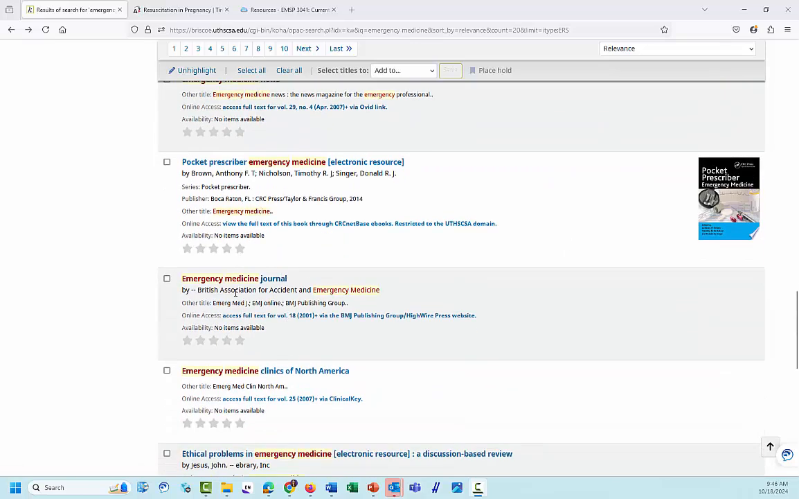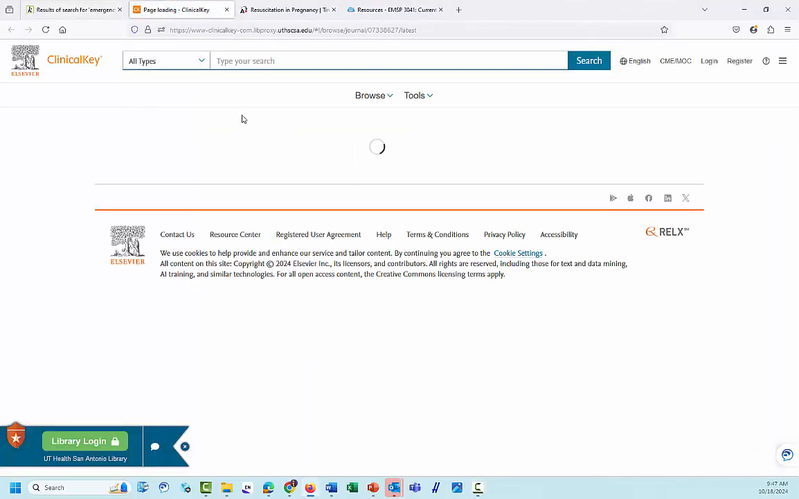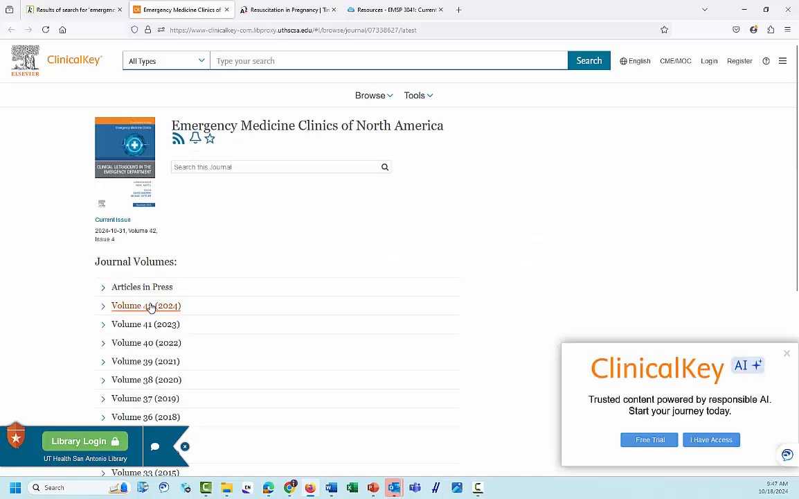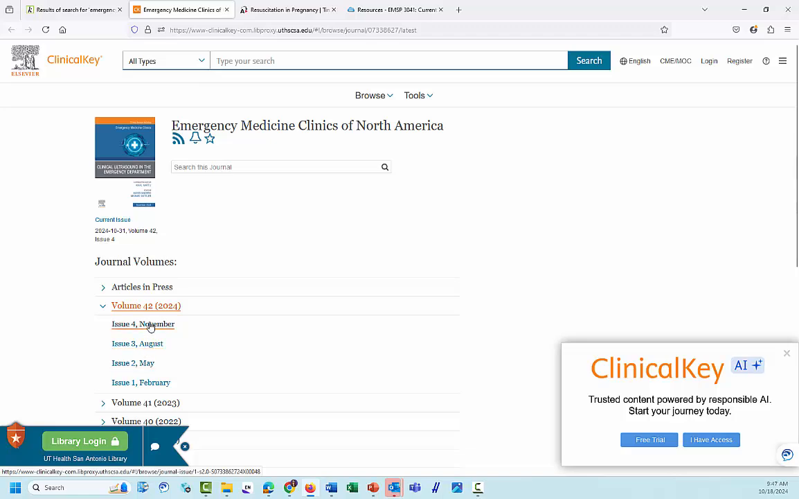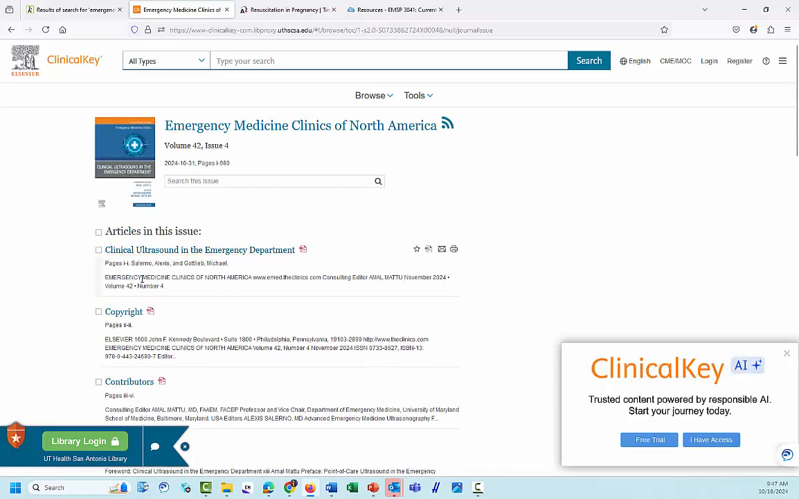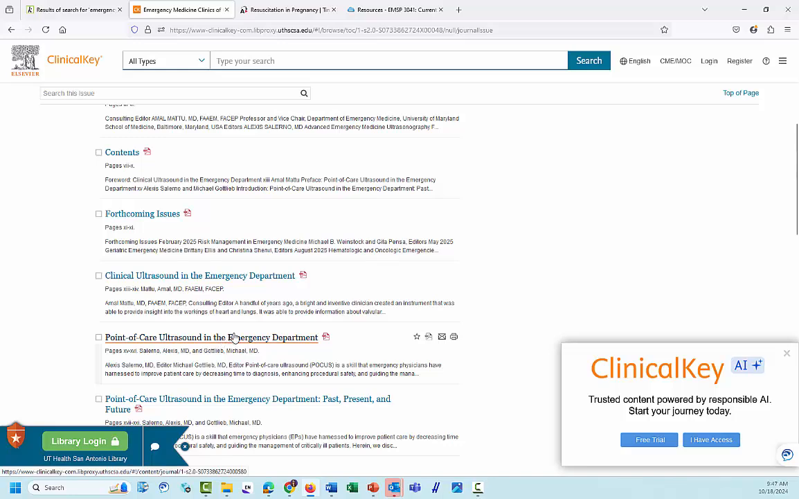But let's say we wanted to look at another title, maybe a journal. There's Emergency Medicine Journal. There's Emergency Medicine Clinics of North America. So if you wanted to access the full text, you could click here, and then you would be able to look and browse through the different clinics. If you wanted to look at the most recent, choose your issue, and just continue to click through until you get to look at the one that you want.